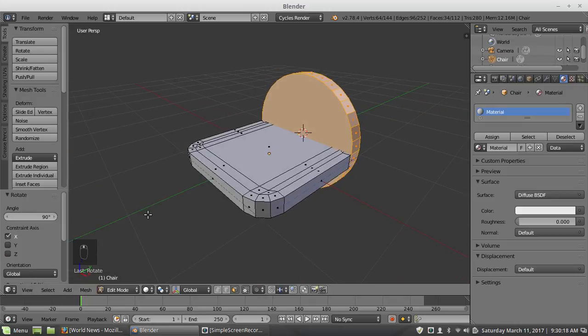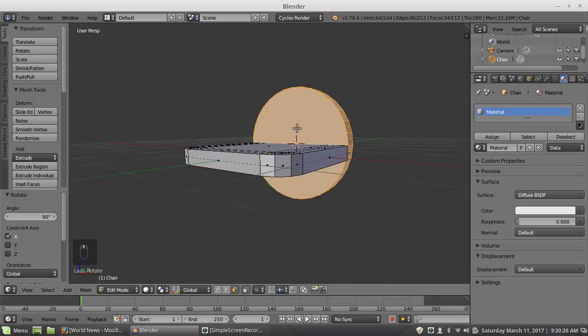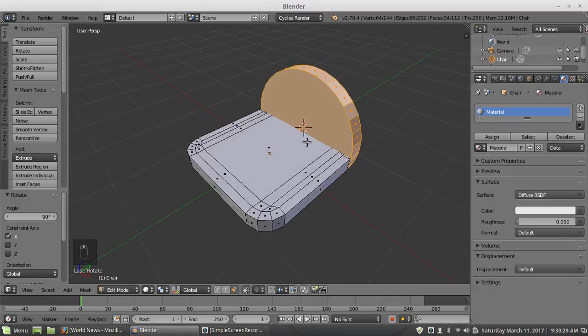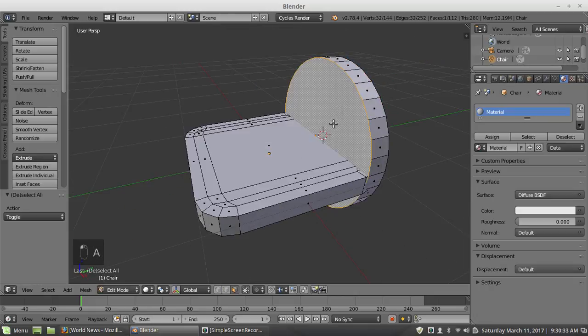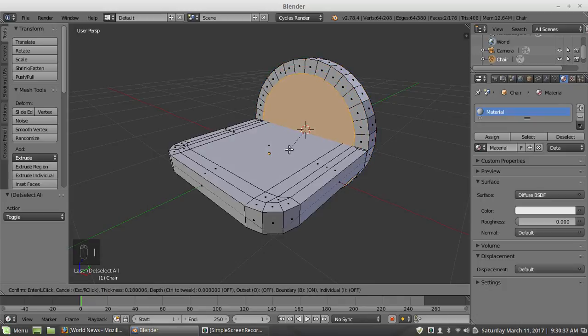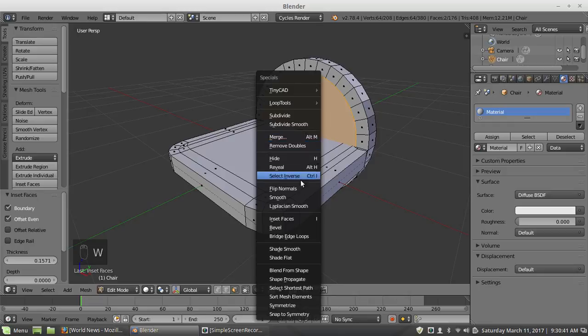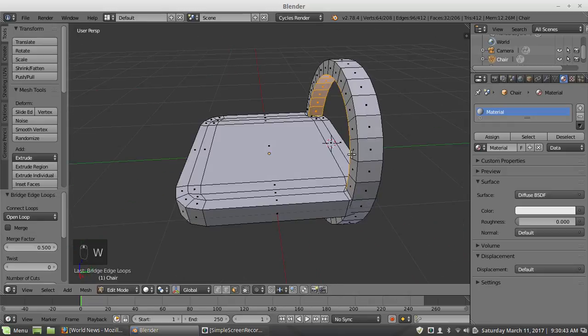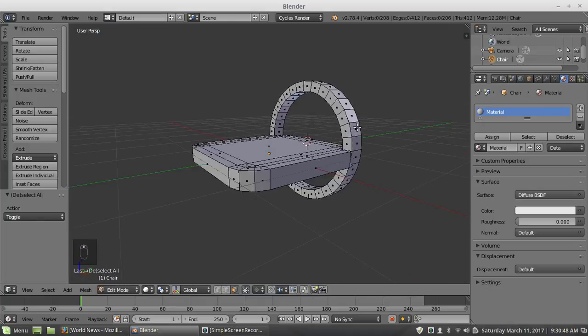And if you're curious as to what axis is what, X is the red one, Y is the green one, and Z would be blue, but I don't have it turned on. I just stick with the way it is when it starts out, so there it is. Okay, so I'm selecting that inside of here, and I'm going to hit W and bridge edge loops there, like so.